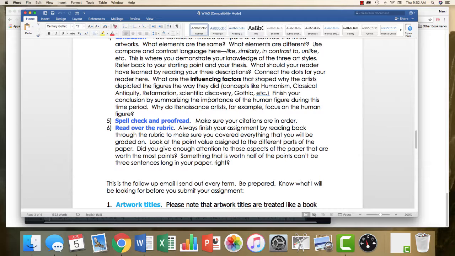I also recommend reading over the rubric both before and after you do the assignment, just to make sure you've checked off everything that you were supposed to be doing and included, because I'm grading by the rubric, so you definitely want to look at that. Especially you want to look at the points value associated with different parts of the rubric. If there's a section like the conclusion that's worth half the points of the whole paper, then obviously you want to give a lot of attention to that section. So review your rubric carefully.